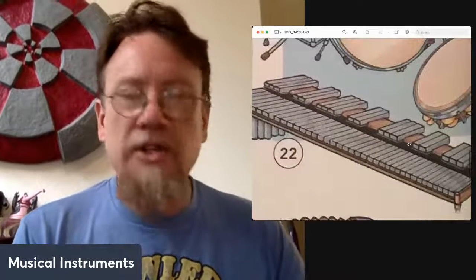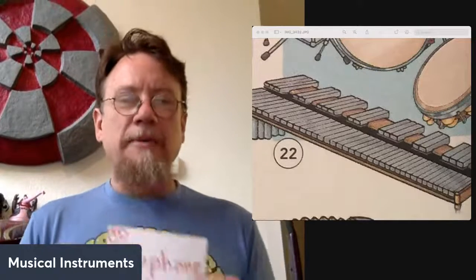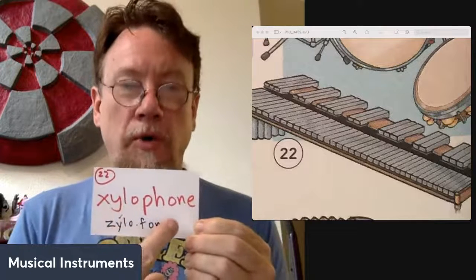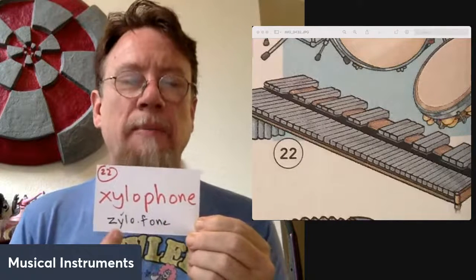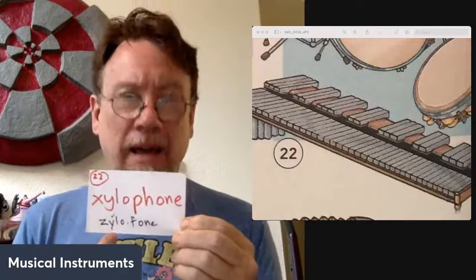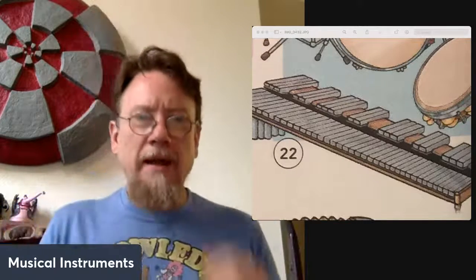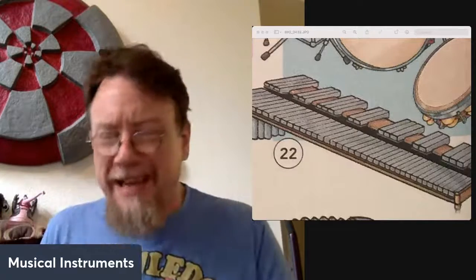What about number 22? This is a difficult word, very strange word. I'm just going to give it to you. Xylophone. But we pronounce the X like a Z. Xylophone, right? It's like piano and drum together.